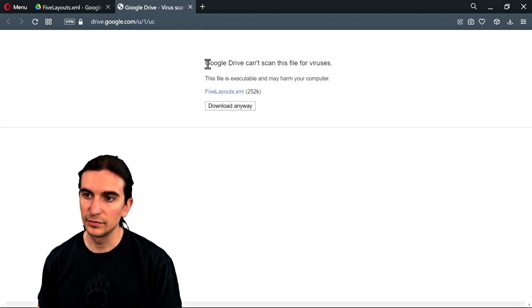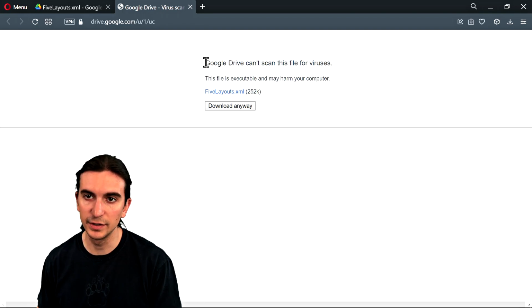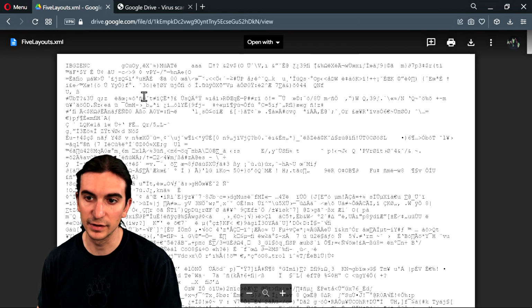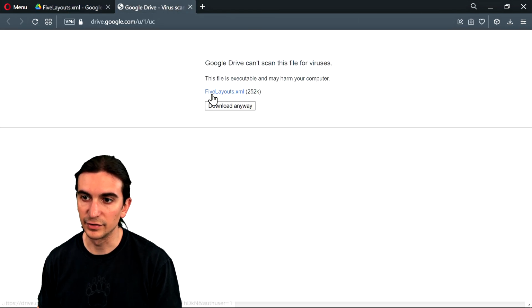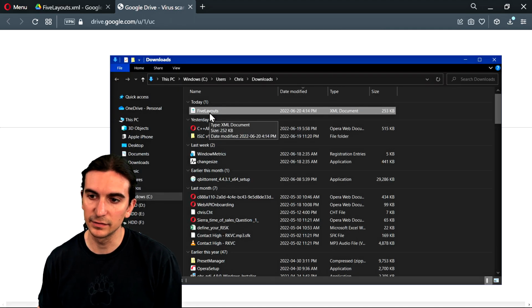And of course, it might give you some message like Google Drive can't scan this file for viruses. Well, you need to basically just trust me that this is just an XML file, and I've just saved a settings file in TWS, and this is the file that came out of it. So you will download this file, and you will need to paste it. I'll show you exactly where you need to copy and paste this file.